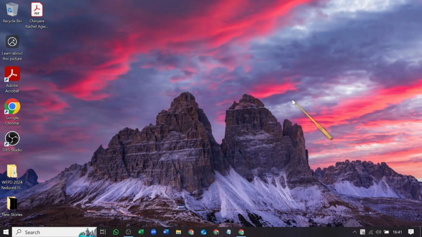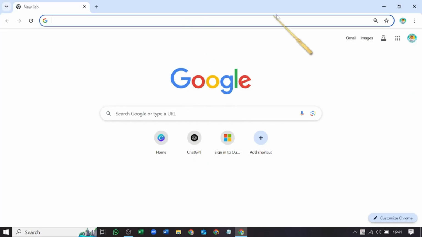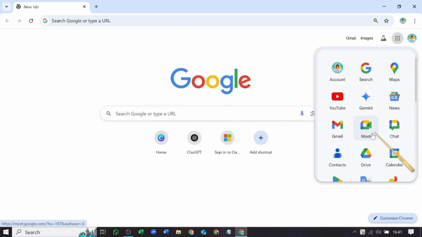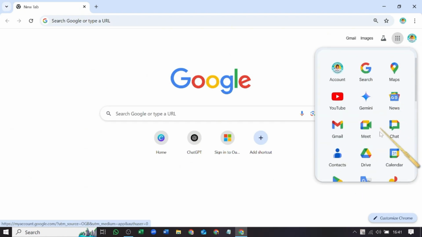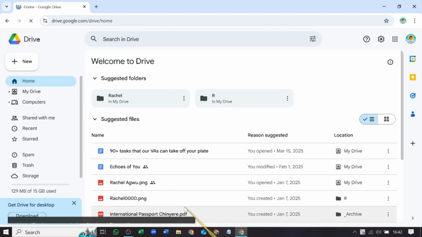To save files to your Google Drive, the first thing you're going to do is go to our Google Chrome and come over to this sign here where it says Google Apps, and we'll click on it. You will see all the apps that Google has here. You can find basically any app you are looking for here. So I'm going to go over to Drive. Our Drive is open now.